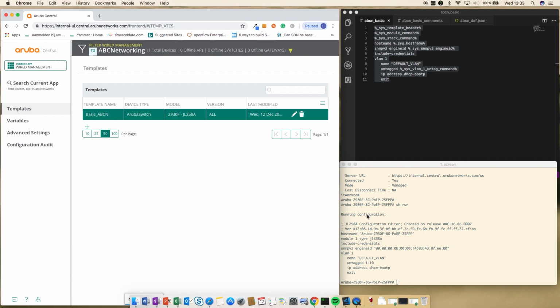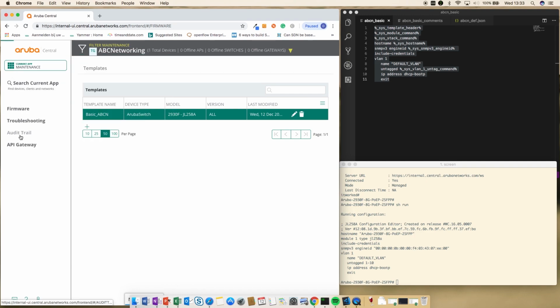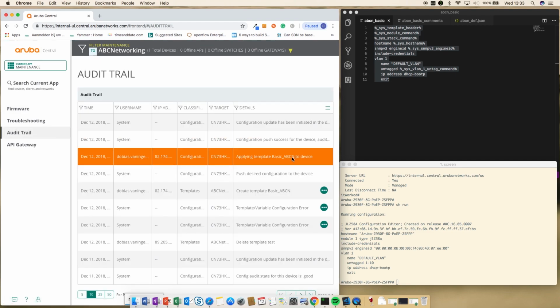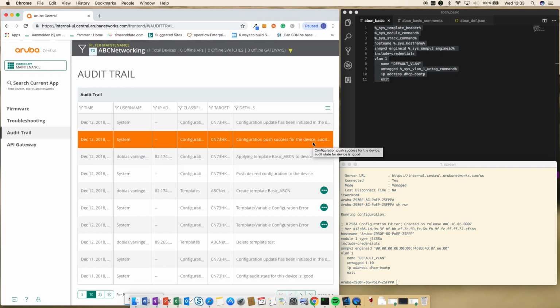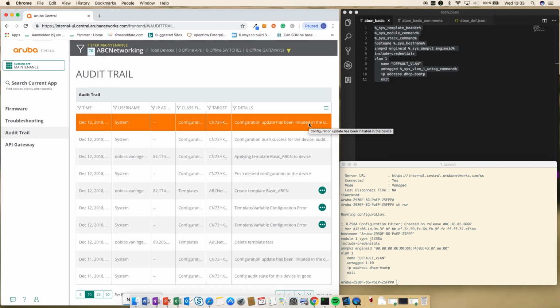If you want to get more information on these errors, what you can also do is go to maintenance, or rather not on the error, go to the audit trail. And you can see here, applying basic template, basic ABCN to device. Configuration push success for device, and the configuration has been initiated on the device. So meaning everything went well.